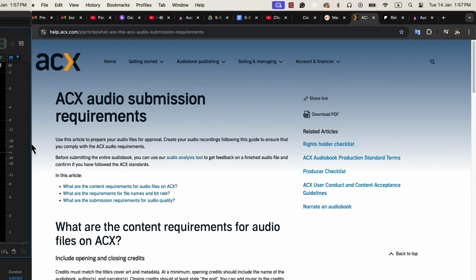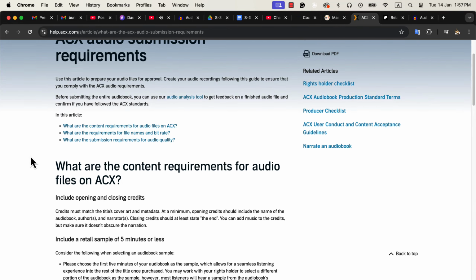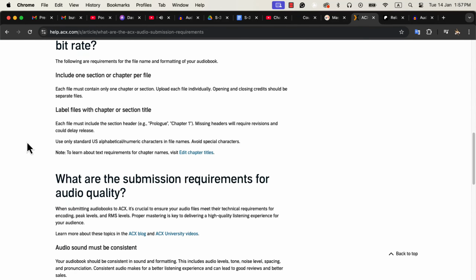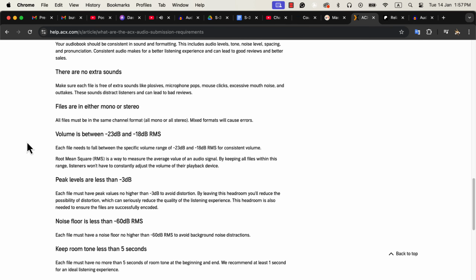For example, consider the ACX submission requirements, which is the platform used to create audiobooks for Audible. While ACX standards are specifically designed for audiobooks, they are also excellent guidelines for other types of professional audio, such as voiceovers for content creation or commercial projects. If your audio meets ACX standards, it will be of high enough quality to be used almost anywhere. Now, let's review some of the key requirements, starting with the volume of the audio.